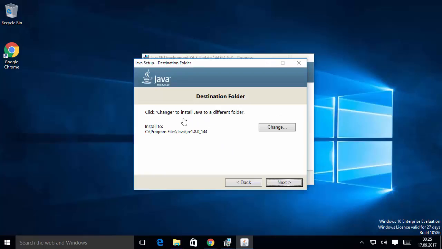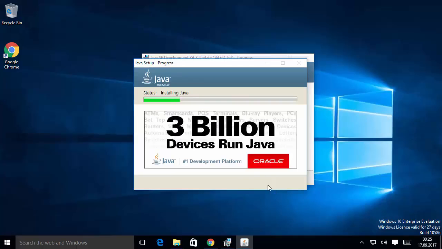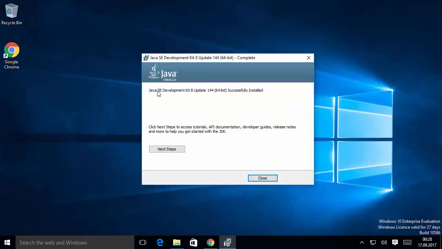Now you will see this window which says Destination Folder. As we have already discussed earlier, if you don't have any good reason to change the location of the JRE, just leave it as default and then click Next and wait for the installation to complete. Now I can see this message which says Java SE Development Kit 8 Update successfully installed. That means Java is installed on my system, and now I just need to set the environment variables for Java and JRE and also JAVA_HOME, and then I will install SBT.